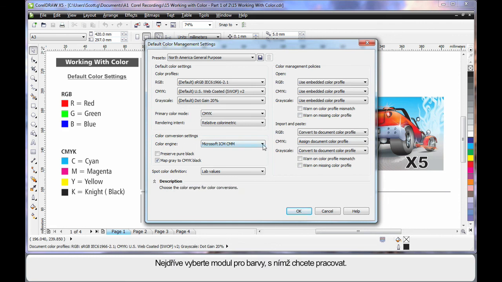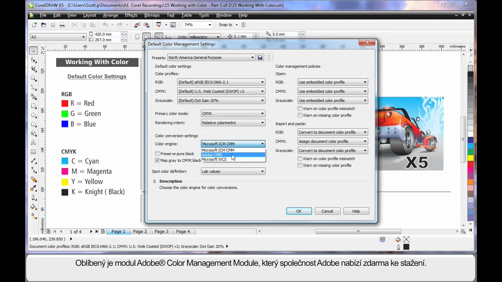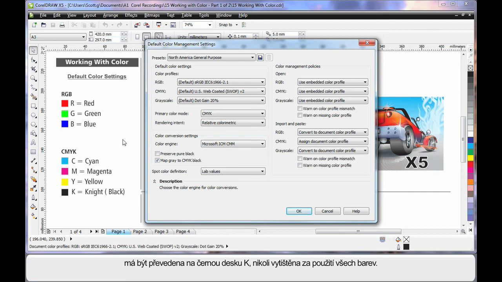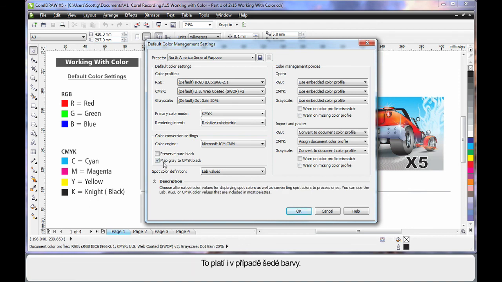And first off, you can choose the color engine you want to work with. A lot of people work with the Adobe Color Management module, which is a free download from Adobe if you want. The new default for Corel is the Microsoft ICM that you can see there. And if we select Preserve Pure Black, it basically means if pure black exists within your image, whether that be RGB, CMYK, lab, whatever that is, take that black and rather than it being across all colors, place it on the single plate K, the K plate. And the same with gray. Map that to a K plate rather than it being used across all the colors within the given color range.